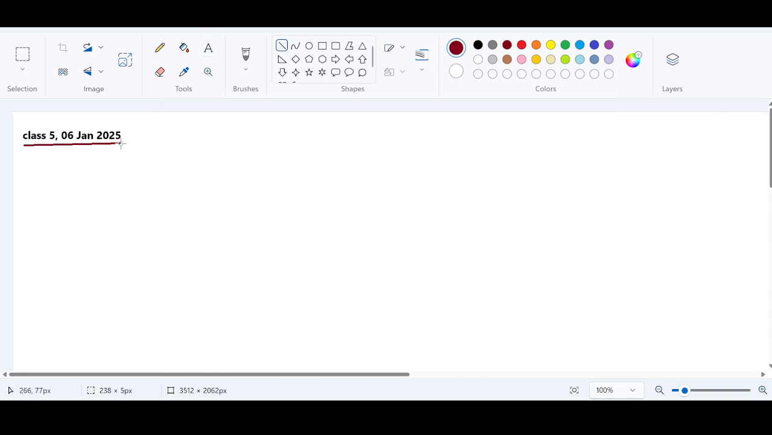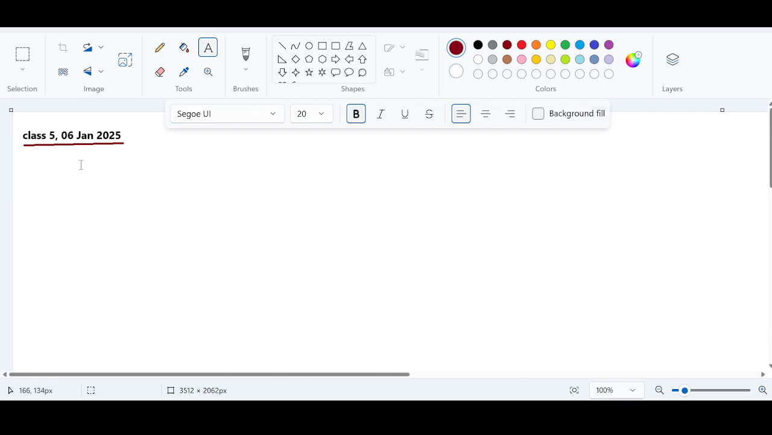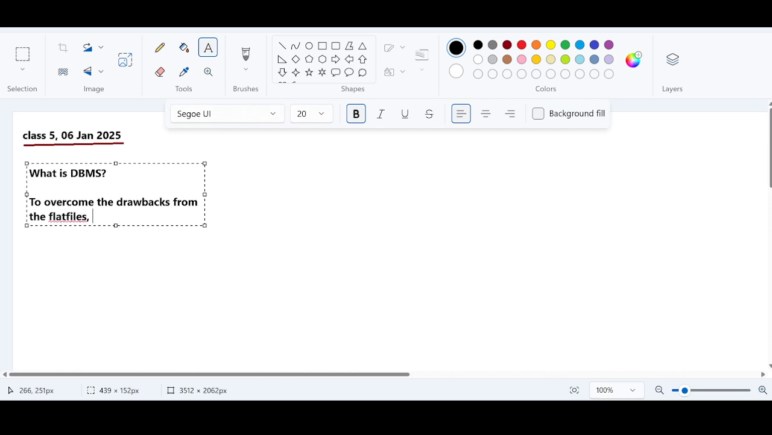Okay. So now we want to understand why we are going for a database management system. So we have to understand what is DBMS. I can say that the DBMS has been introduced just to overcome the drawbacks on the flat files.